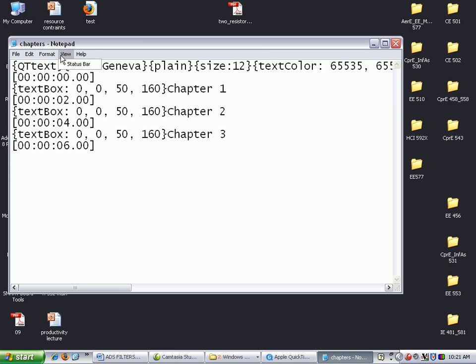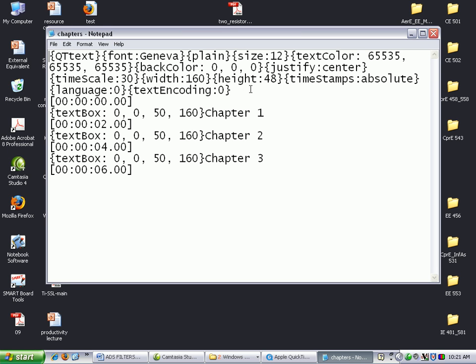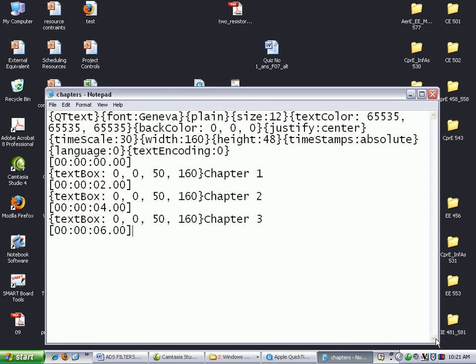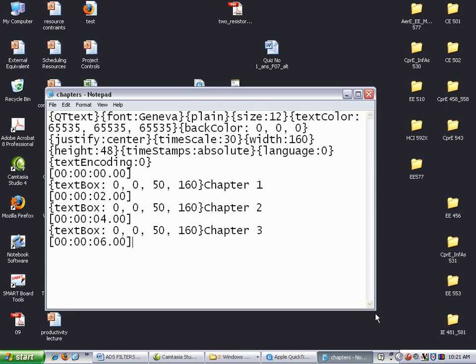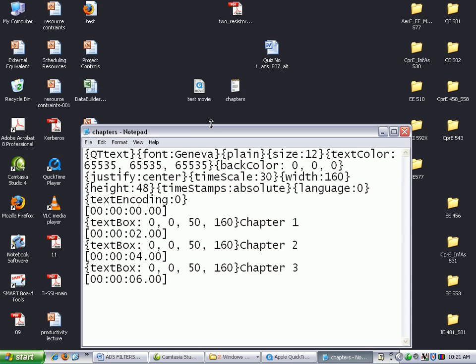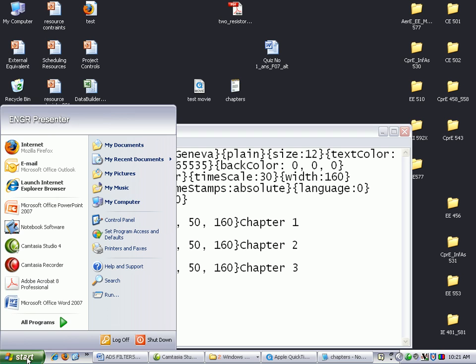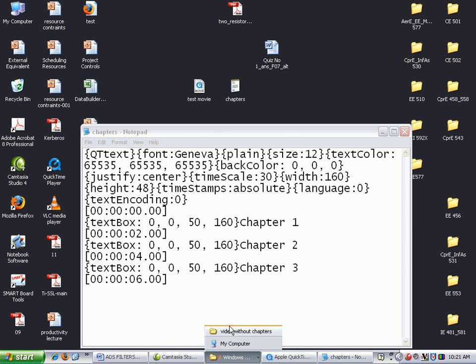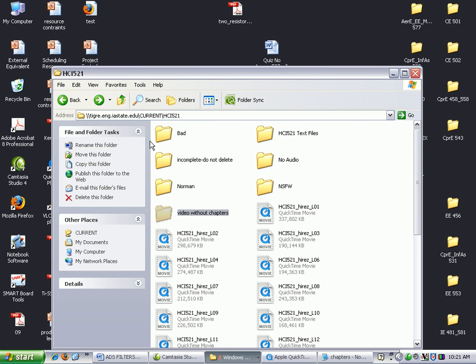I'm going to use word wrap so you can see that QuickTime added the special code. That's the code we need if we're going to add it to a movie. But for the HCI class, I have already made template text files, and they are under the current drive, under HCI 521 text files.